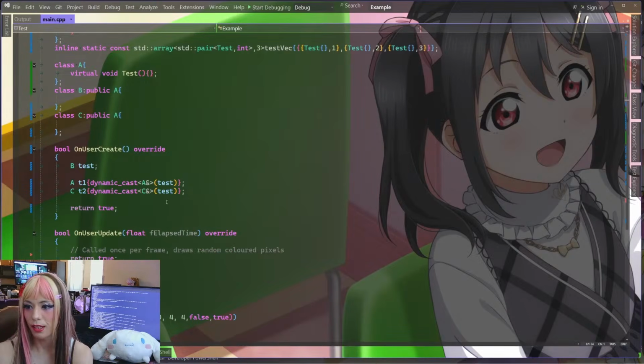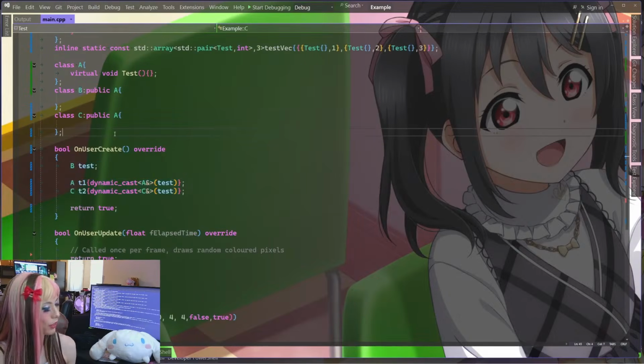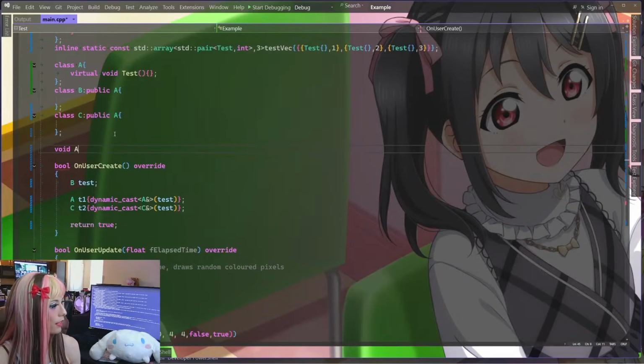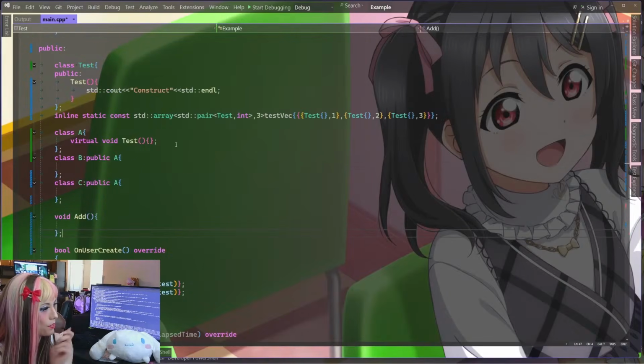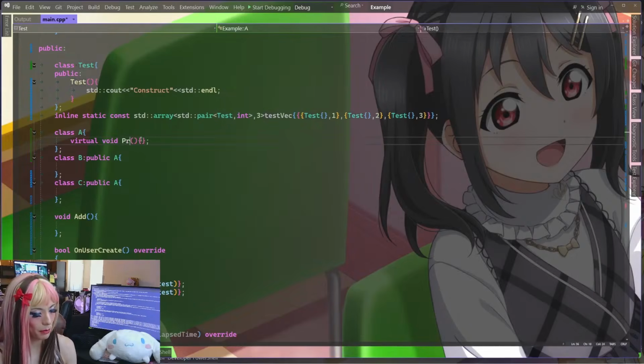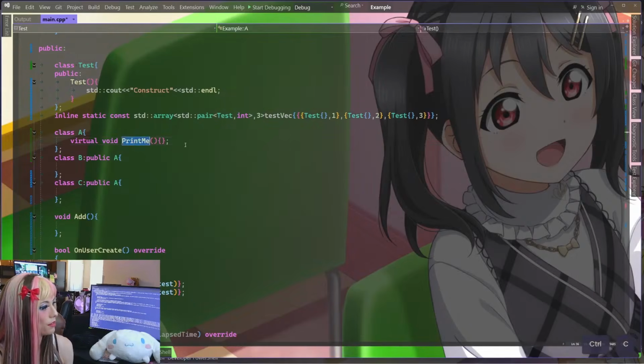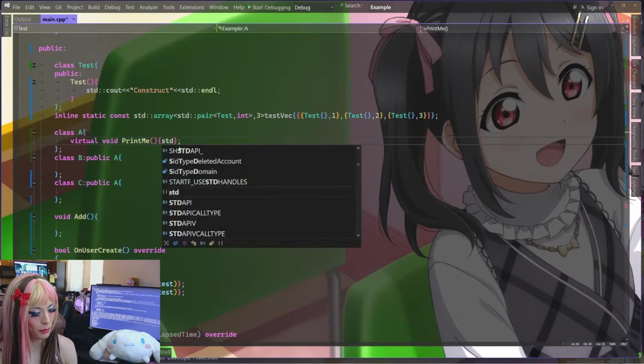So let's say we have... we can even do it as just a function, right? Like any function. We call this like add. Or I don't even know if I should call it add. Maybe we can just do... here, let's do this. Let's make a virtual void called print me, right? That way we can kind of do this thing. And we can just print out what we are, right?